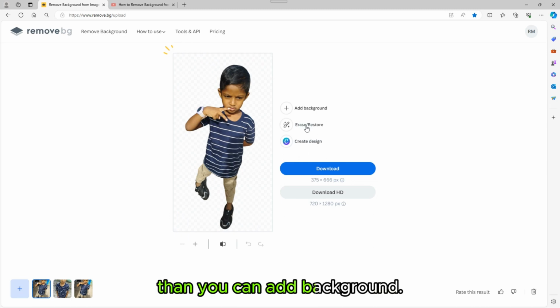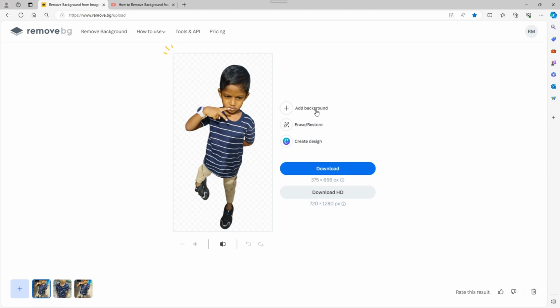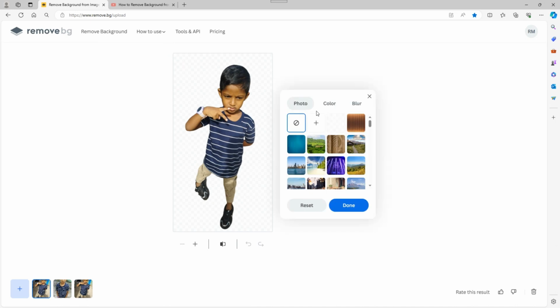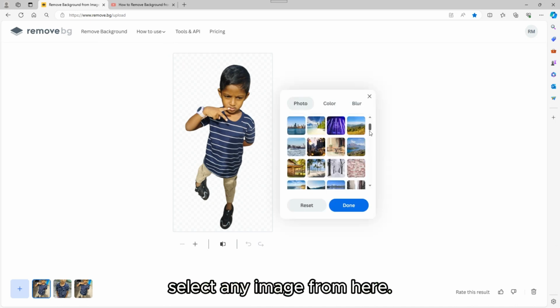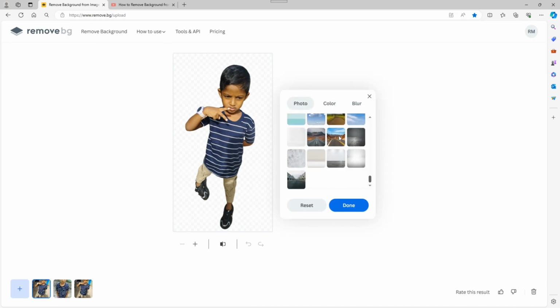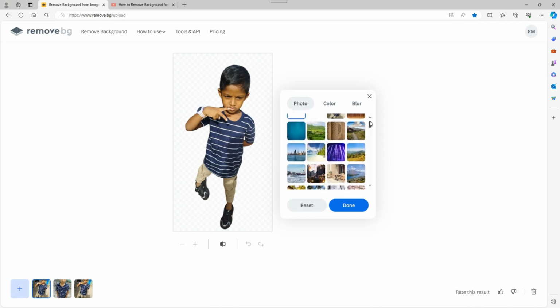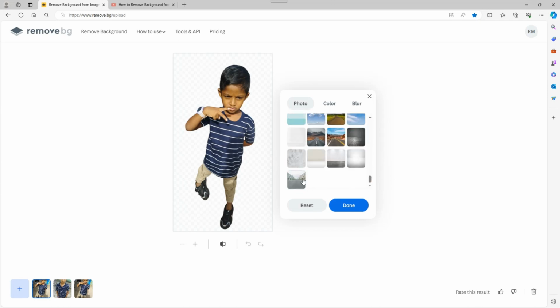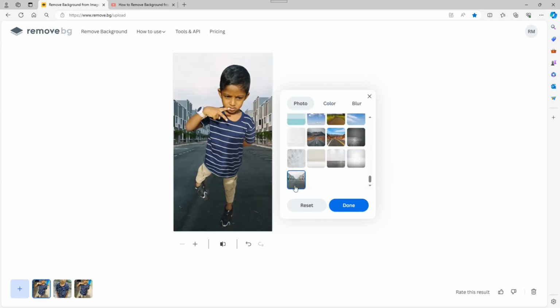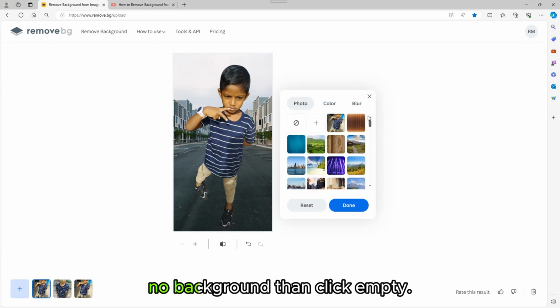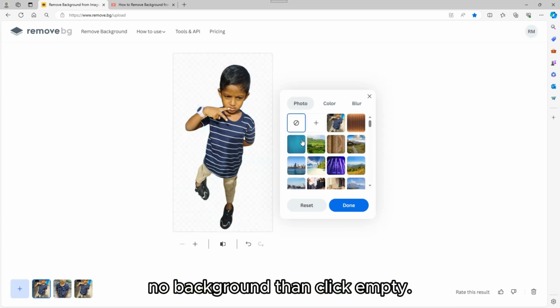Then you can add background. Select any image from here. No background, then click empty.